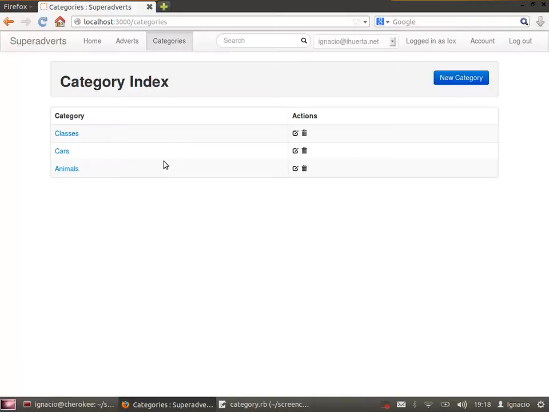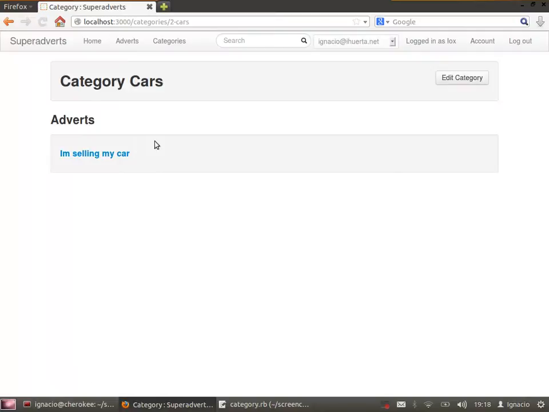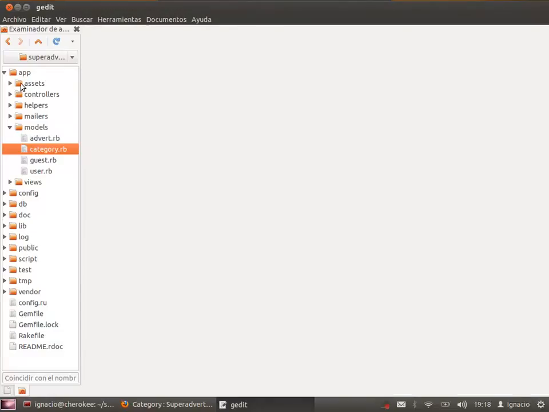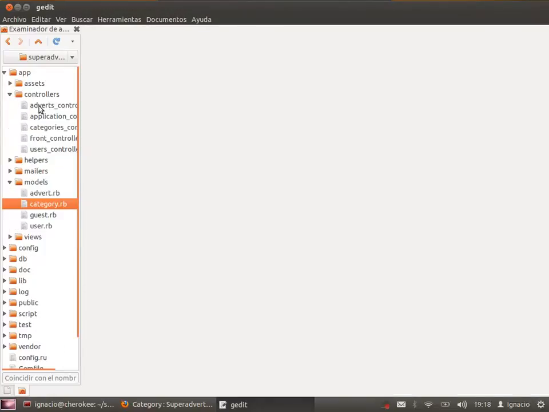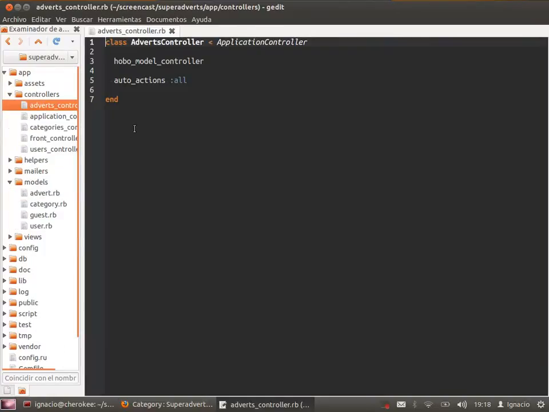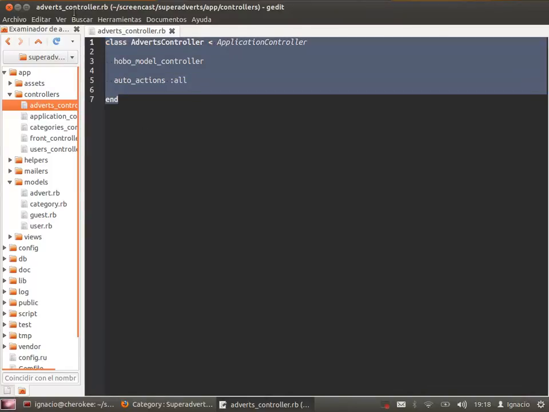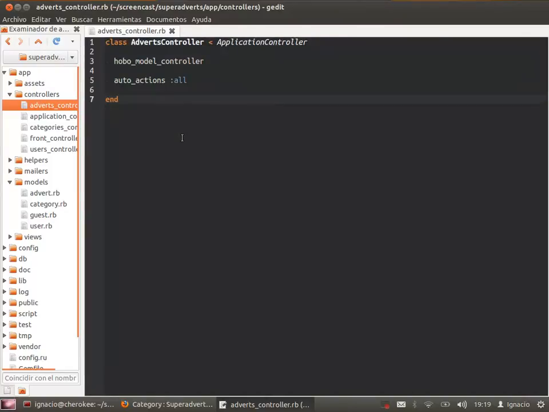So if we can now see the different adverts, for example, let's go to the cars category, and I can see the adverts here. What do I need for this adverts tab? I want to remove that. So let's do that. Let's take a look at the controllers in Hobo. So adverts controller, and this is very short, just 4 lines of code.